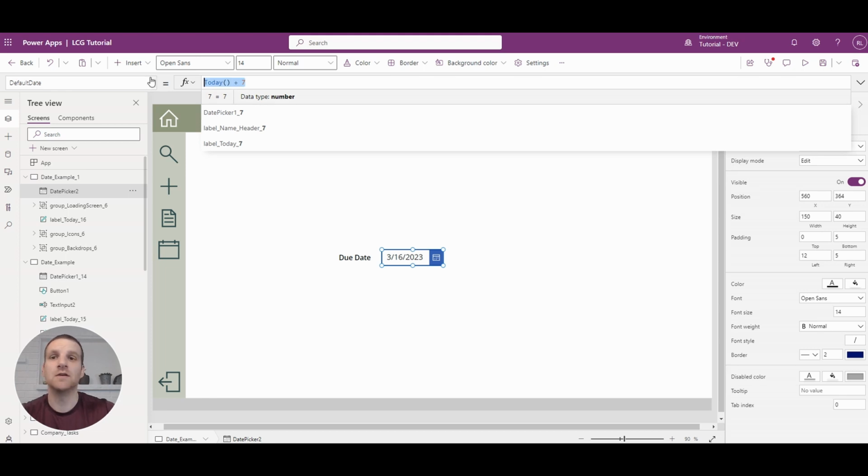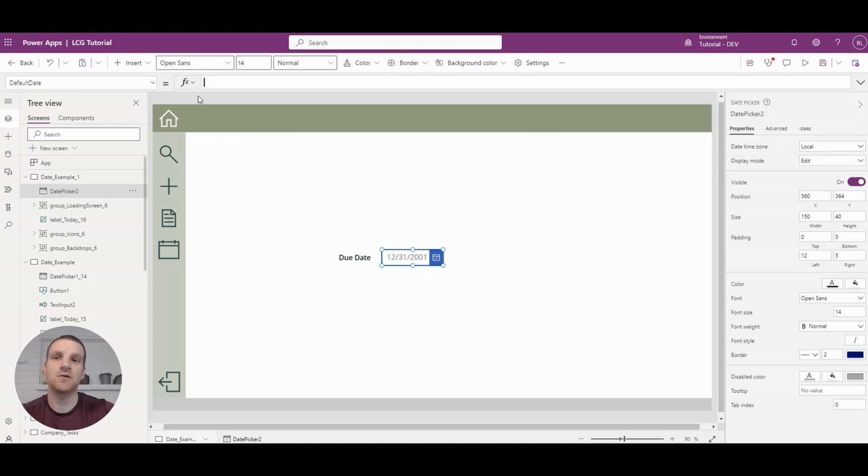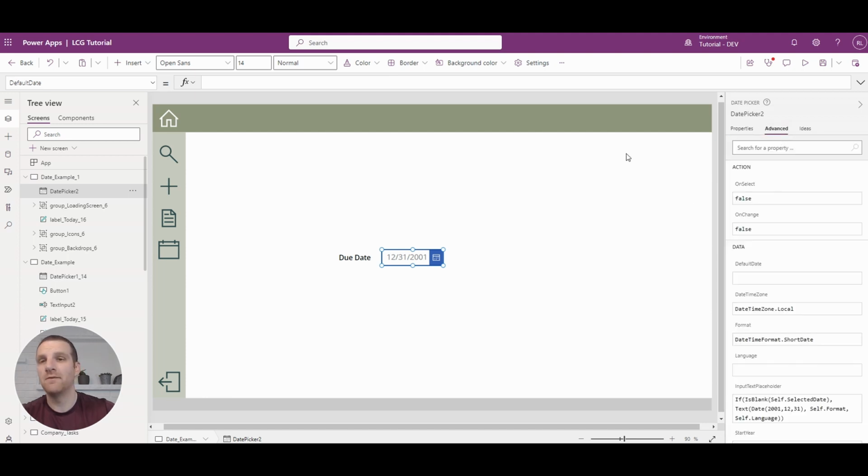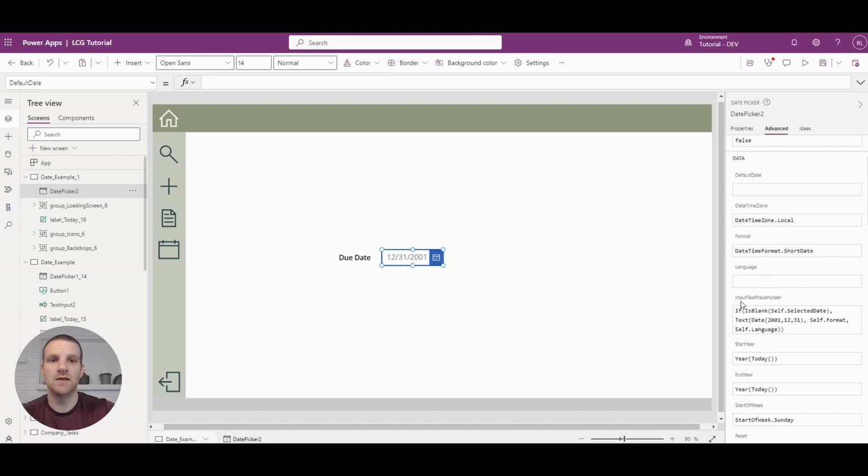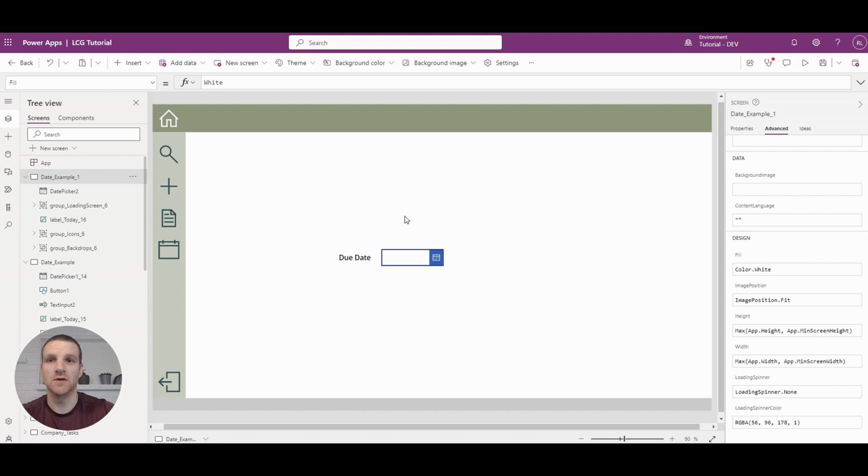The other option is you can actually blank this out. So you can actually remove the default date. But one thing you will notice is there's actually a text input that's still there. So if you go to the advanced properties of your date, you'll see the input text placeholder. You can actually take that and remove it so that it appears blank to the user.